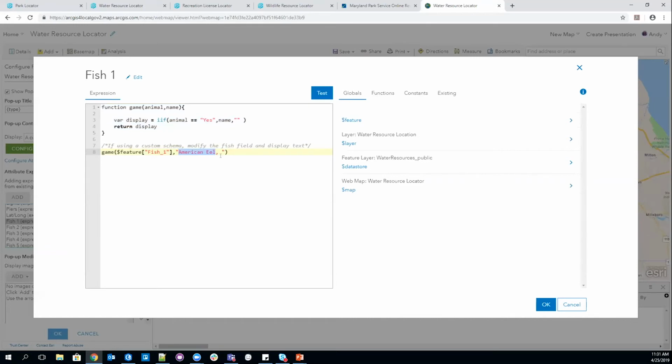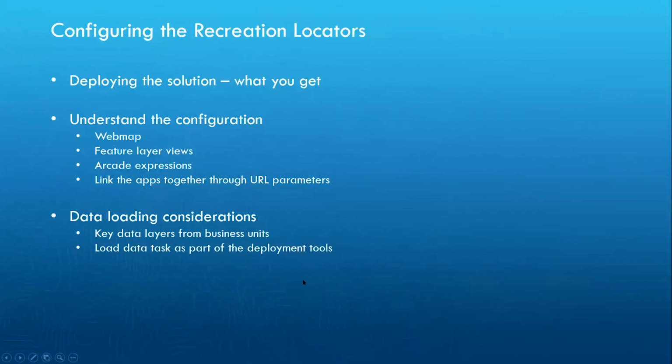Jump into the web maps here, make a few small changes to the application just so that it's got the right fish name, or if you're using the wildlife locator, the right animal names and such, so that everything will just slide into place for you. So we'll continue on here, and I'll hand it back to Matt for the road ahead.